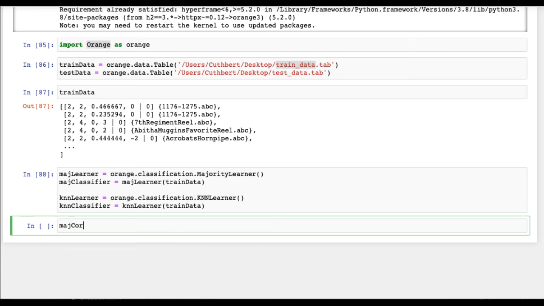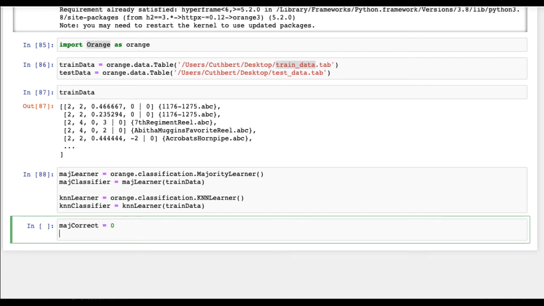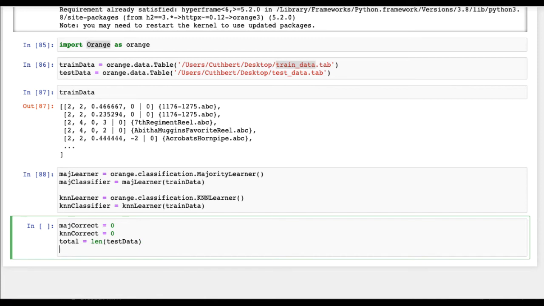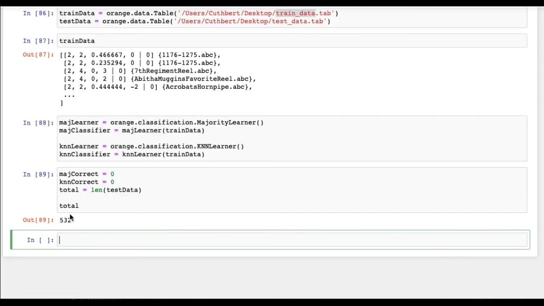Now we're going to check how often the majority learner gets things correct, how many times the k nearest neighbors learner gets things correct, and how many total things there are. I don't need floats. Still thinking too much like Python 2. So how many test data there are, and we'll go ahead and see. Okay, 532 in the test data.